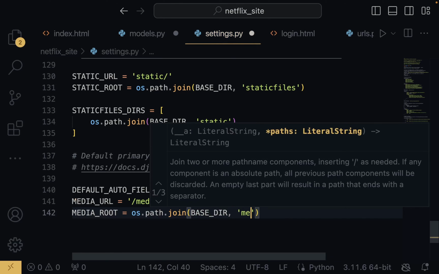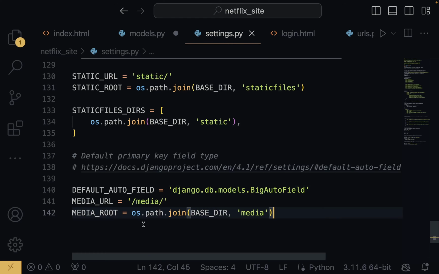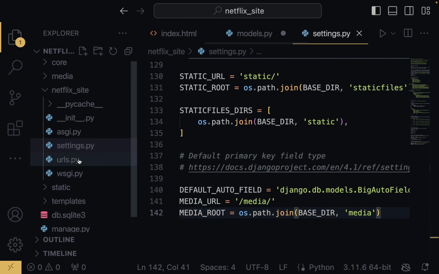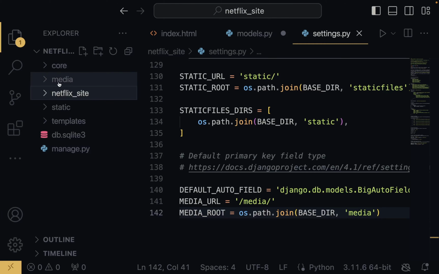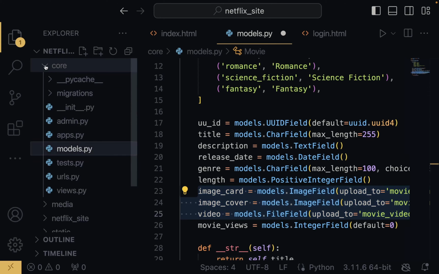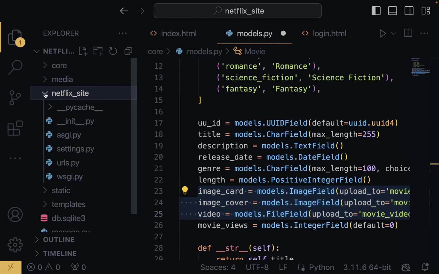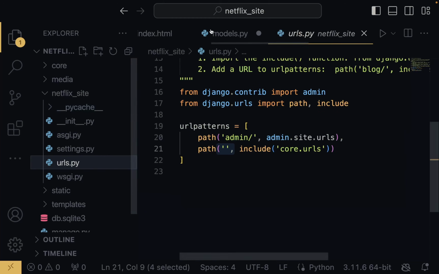media. So once again, what we're just saying is that the path to this media file is going to be in the root directory /media. So if I open that up, you're going to see root directory. So right here is the root directory /media. So we save that. Now the last thing we need to do containing this media is to come into the project folder once again and open up URLs.